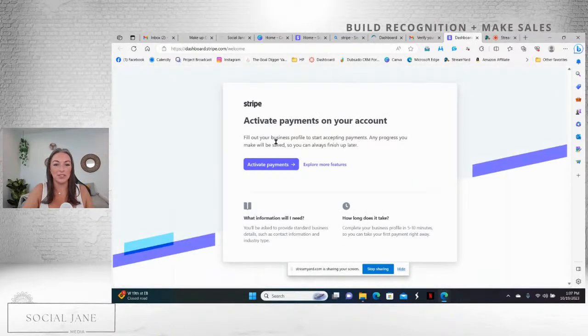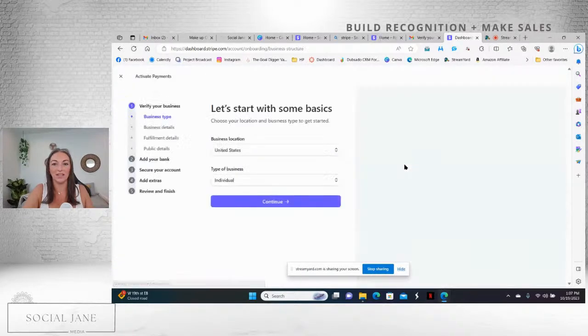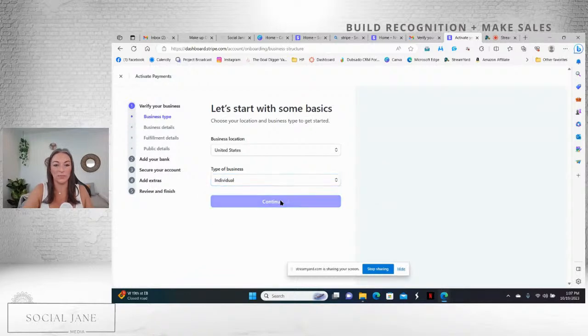Okay. So activate payments on your account, fill out your business profile, and get activated. All right, so start with some basics. So this is where you're going to want to spend a little bit of time and get all of the things outlined. So we're located in the United States. The type of business is an individual, a company, nonprofit, right? So we're going to say individual for now.